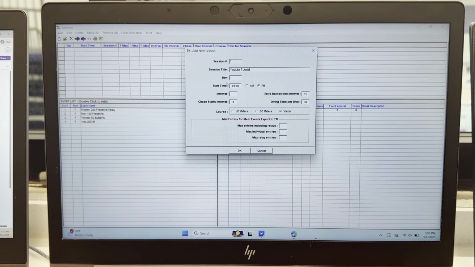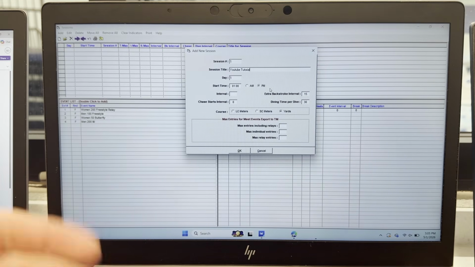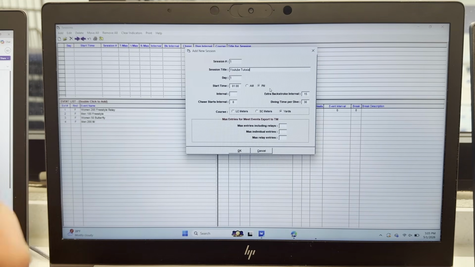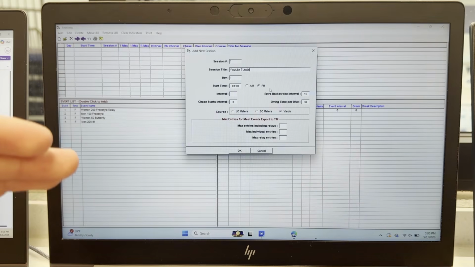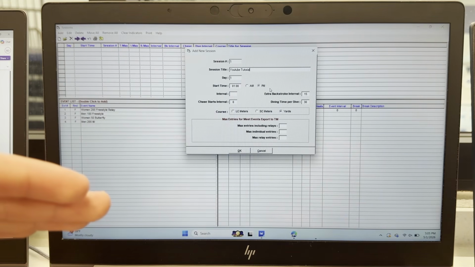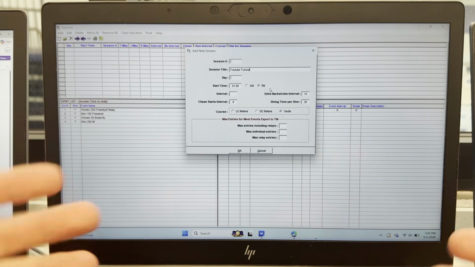Type the approximate start time in. Again, doesn't really matter. Just make sure if you have multiple sessions, 1 comes before 2, and 2 comes before 3, and so on and so forth, however many sessions you have.